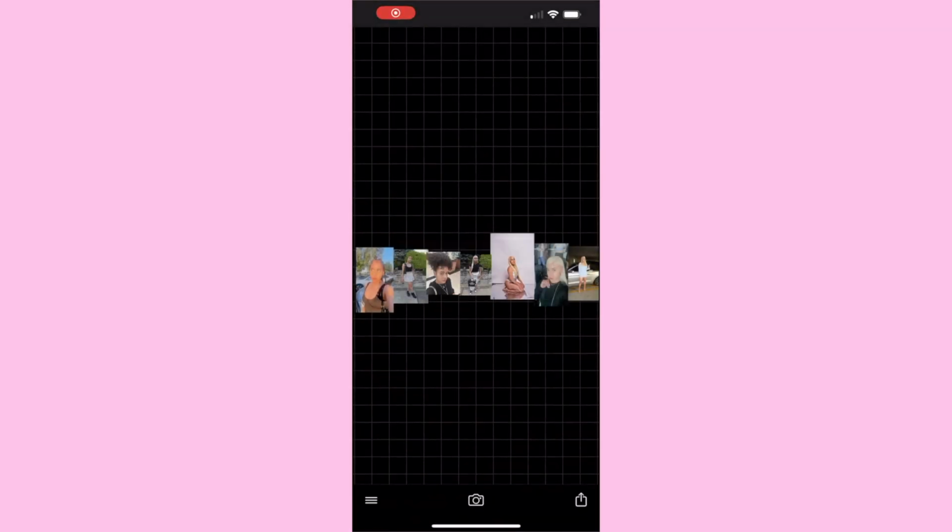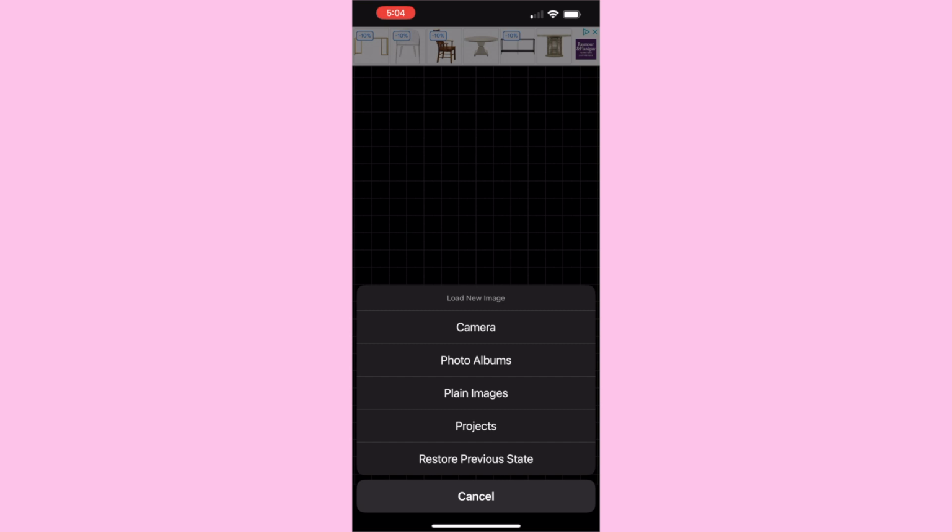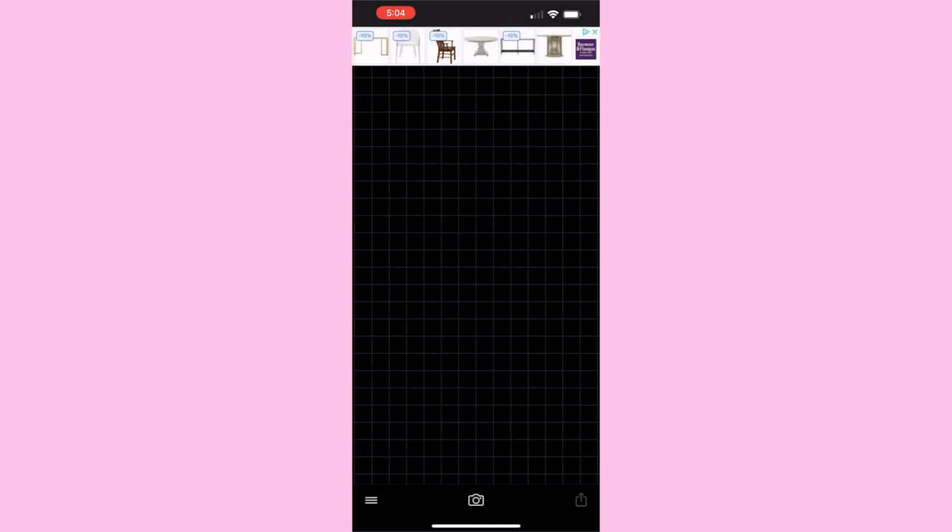Once you make sure that it's the right size, you're going to go back onto Fonto and press on the little camera icon at the bottom. Then you're just going to reset the whole thing. Now you're going to add another plain image, so you're just going to select the white one again.